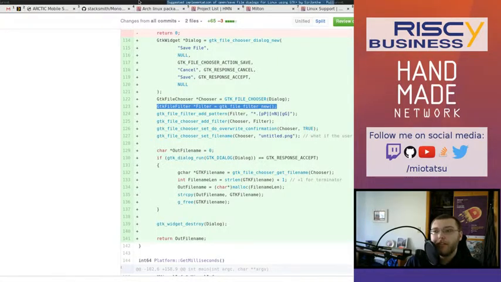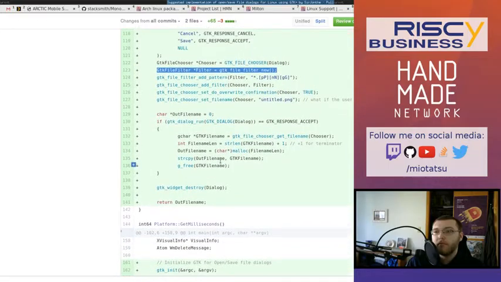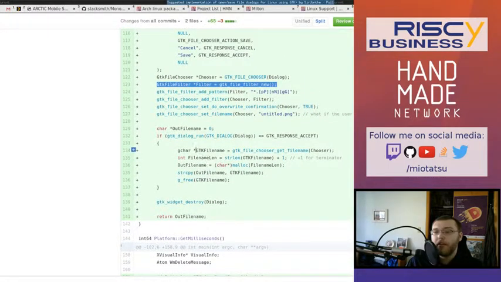So that's going to be a GTK widget. And then there are a few custom things we want to add to the chooser. And then it looks like you call GTK dialog run with our dialog.